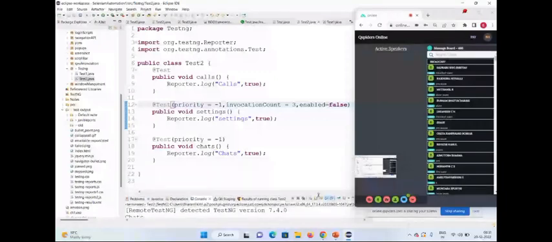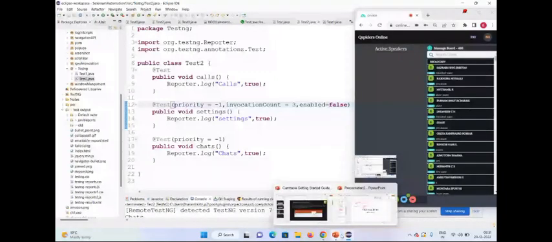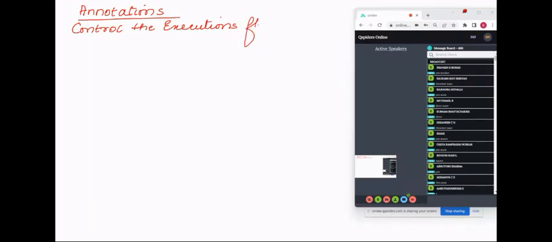Okay. Now, next. Make a note. Annotations. Write it along with me. Annotations are used to control the execution flow of the program. So what's the use of annotations, guys? Annotations are used to control the execution flow of the program.